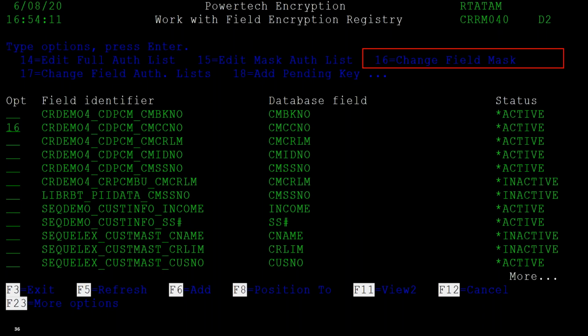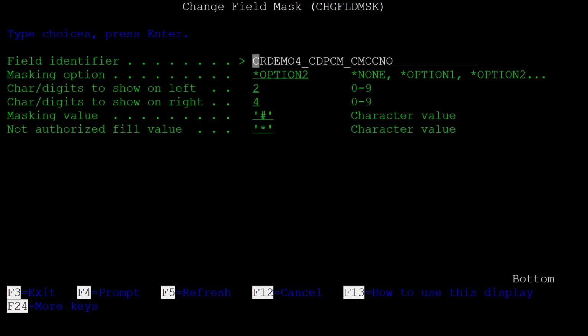I'm also going to assign the field mask. A field mask is a way to display the data in a partial form so that perhaps it's human readable to a certain extent, but perhaps not in its complete and clear view. So what I've done here is that same credit card number field has been indicated that we want to be able to see potentially the first 2 digits of the credit card number, and the final 4 digits.